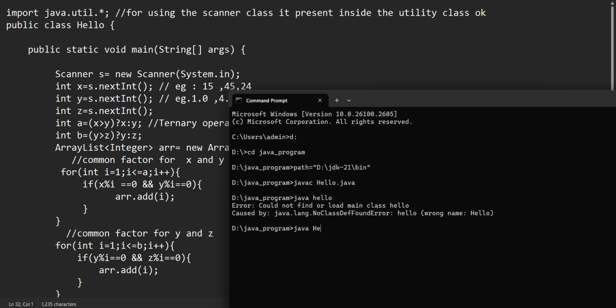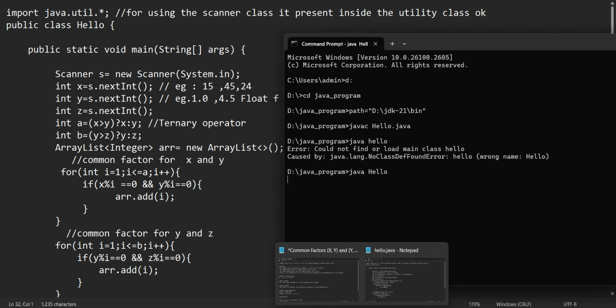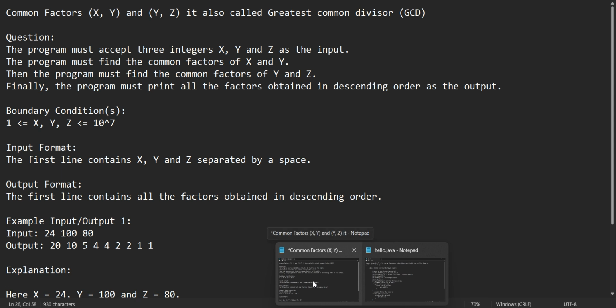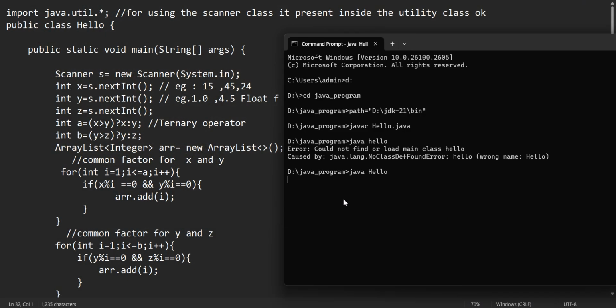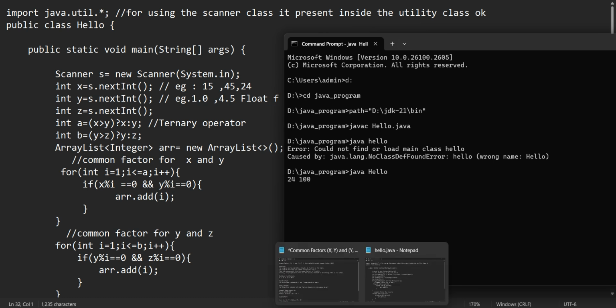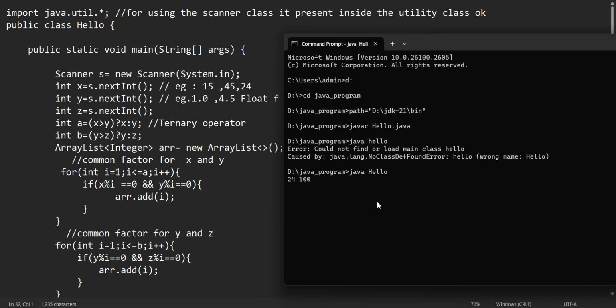Hello. Okay, it asks for the input. Our sample test case is 24 20. You give that. Okay, 24 80. So you see here, it displays the common factors sorted in descending order. The output is good.